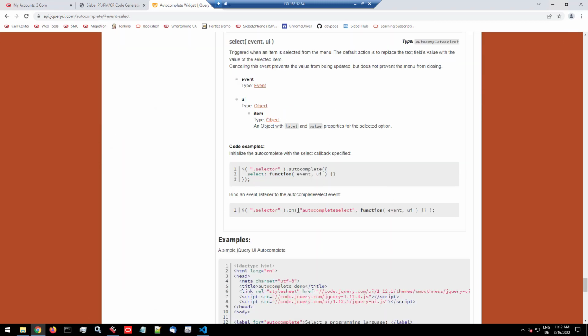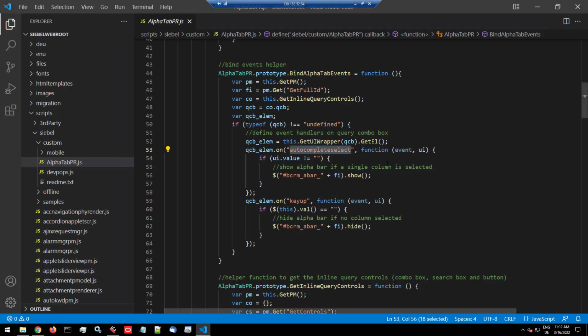And here we see that we can bind an event listener using on autocomplete select and then defining a function which receives the event object and UI object. And of course, we have to put our code in here. So here we check the UI.value, that's the UI element's value. If that's not empty, then we show the alpha bar.